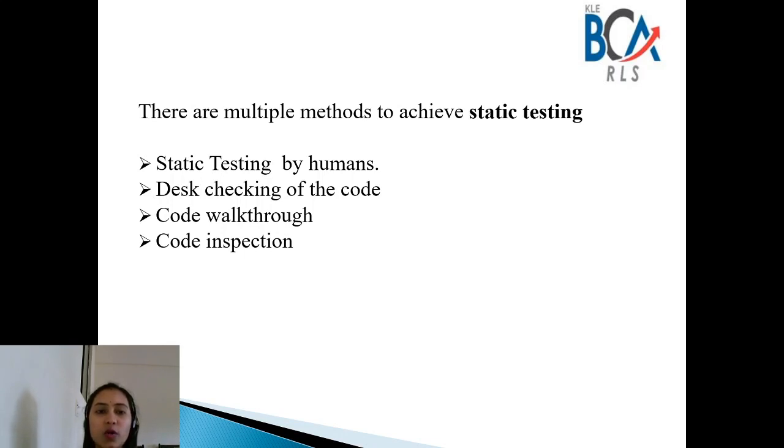The next one is code walkthrough. It is a group-oriented task, and it brings multiple perspectives. As it is group oriented, multiple people are involved in going through and checking the code thoroughly. It brings multiple perspectives so that we can identify more bugs and also fix them at this moment. There are multiple specific roles in this: authors, moderators, inspectors, etc.